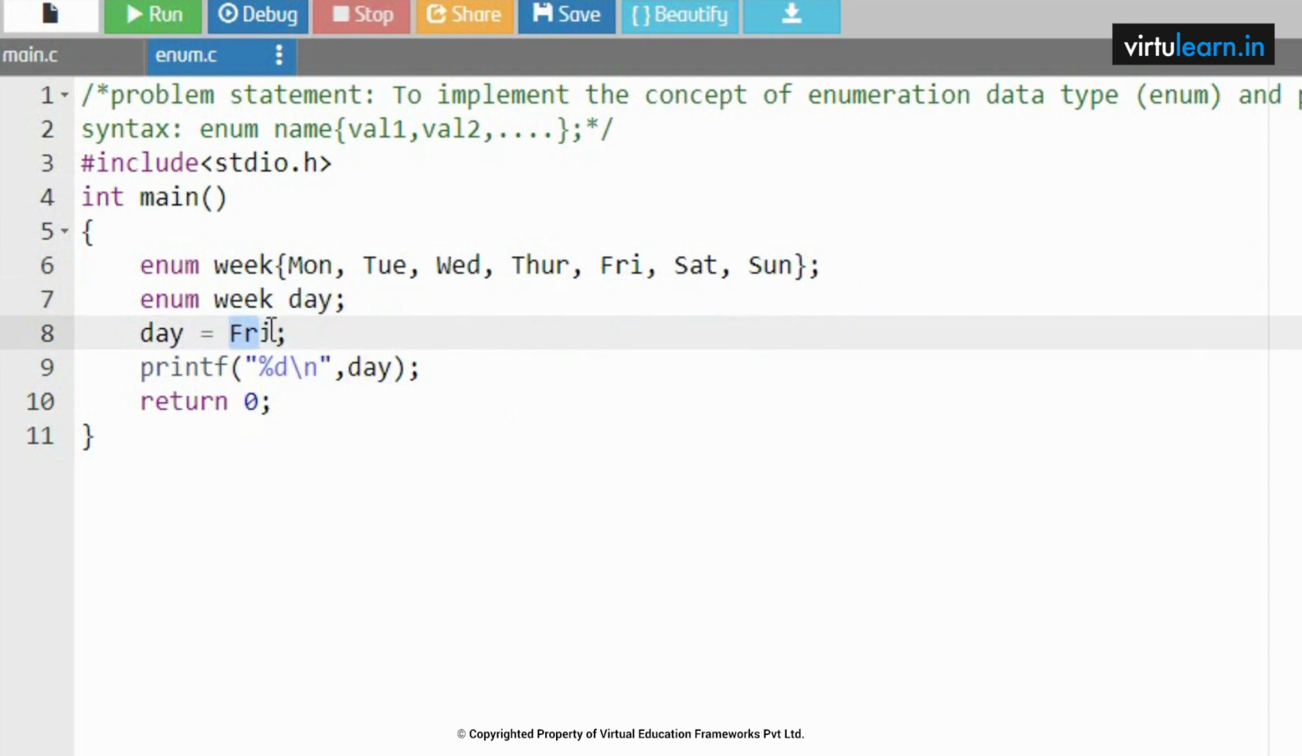Now what you are going to print for this is, as the value of enumeration will start from 0, so 0, 1, 2, 3, 4. So the value of Friday is 4, which is stored in day.